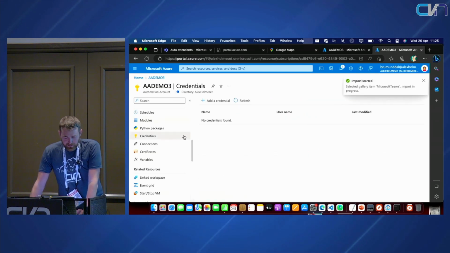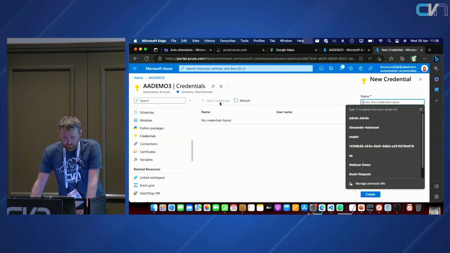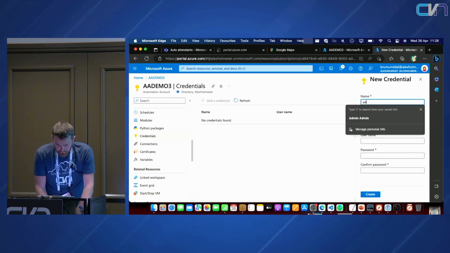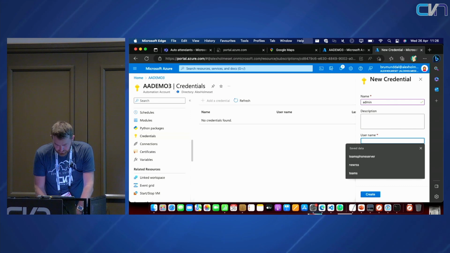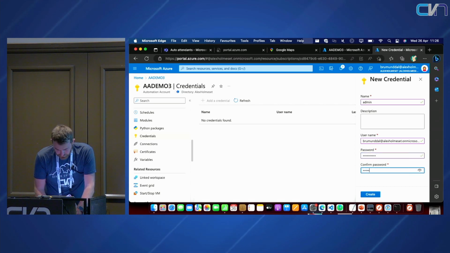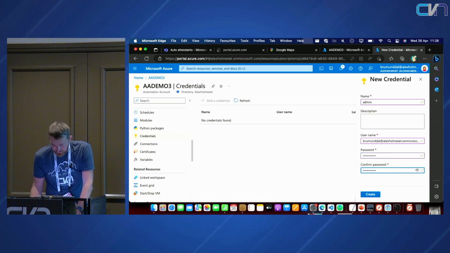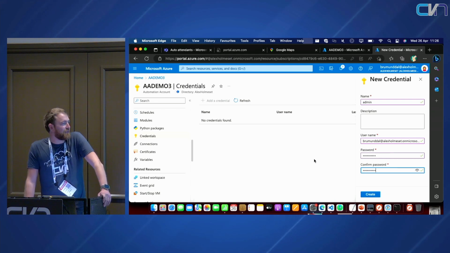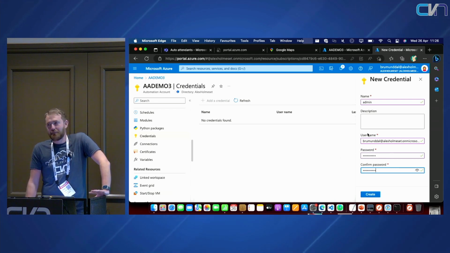So we also need the credential of an admin user. So let's add that. Call it admin. Let's see if I remember that password. Probably could do it with a much safer way, but just for the demo purpose. So this is a Teams admin account without MFA on it.